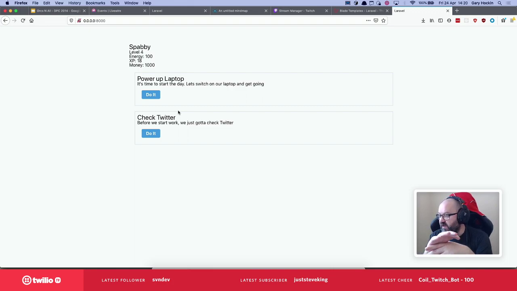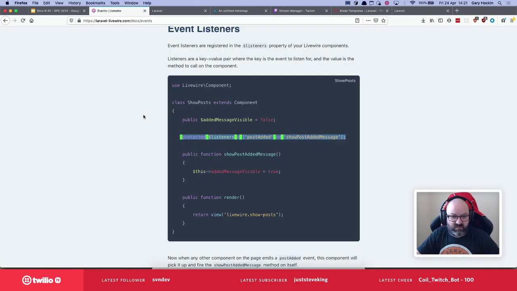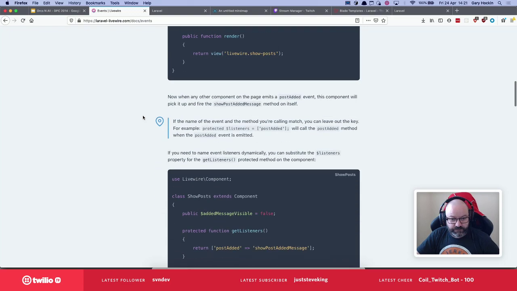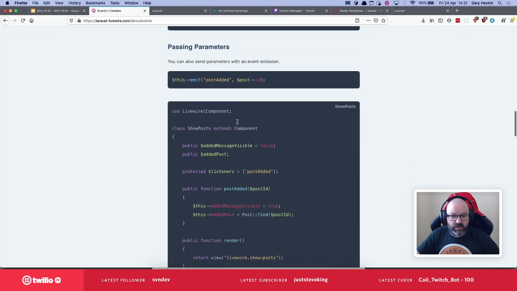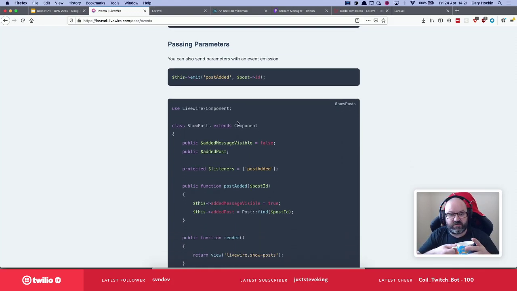Oh, is it because mount gets called every time? Is that what you're saying? Refresh will re-render the component without firing any action. Okay, let's see if we can find out what you're on about in the docs, because this sounds awesome. You can also send parameters on an event emission. We already have the character. I kind of understand what you're saying, right? We can pass the character in through here.